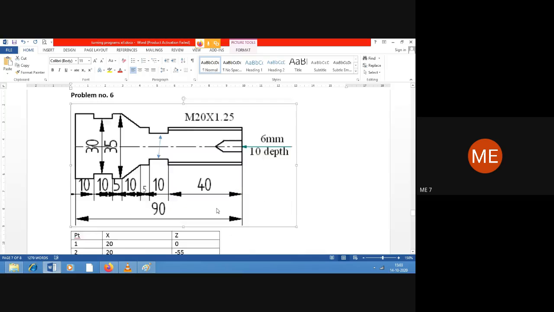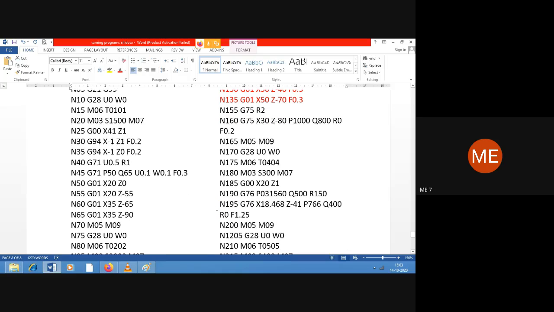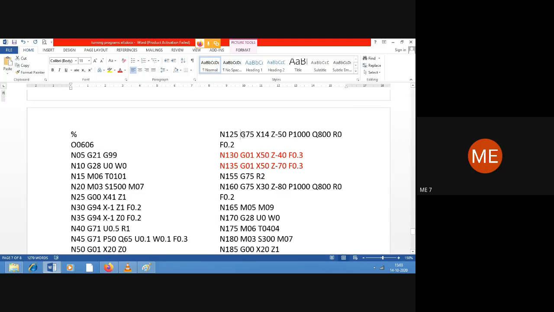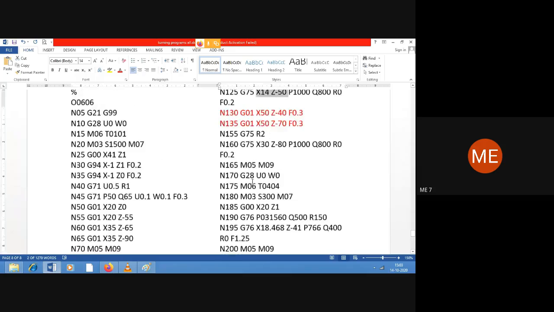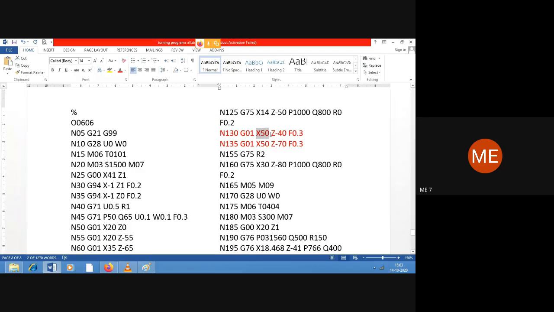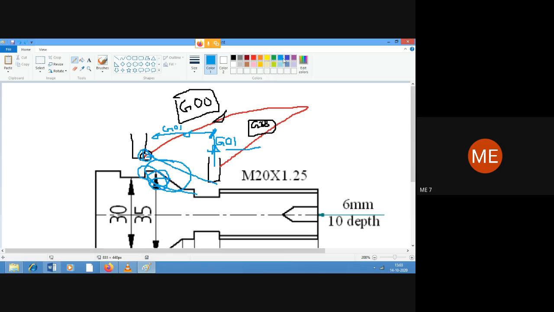So the next thing is that after grooving number one is over, I'm going to take the tool to, see where it has stopped. It has stopped at X equal to 14, Z equal to 50, and it would have been at a little bit higher portion. Now from there I'll take it linearly upwards, X equal to 50, Z equal to minus 40. That means over here. I'm talking about this particular portion. I'm taking it vertically upwards. X equal to 50, Z equal to minus 40.